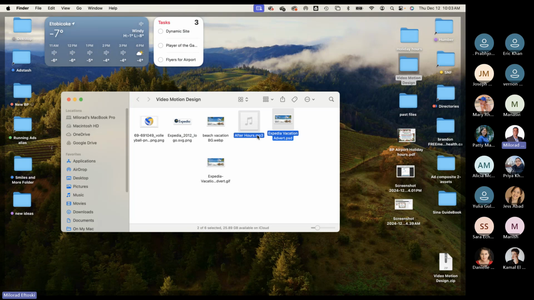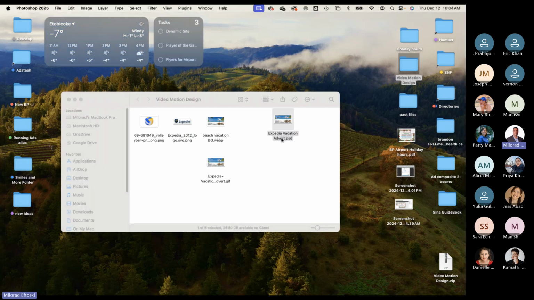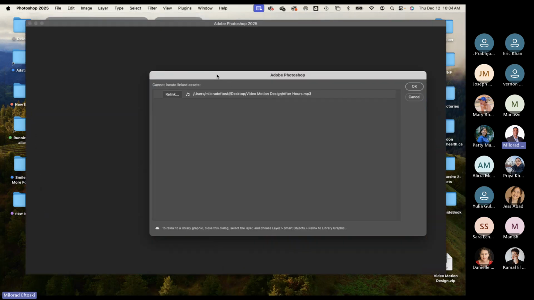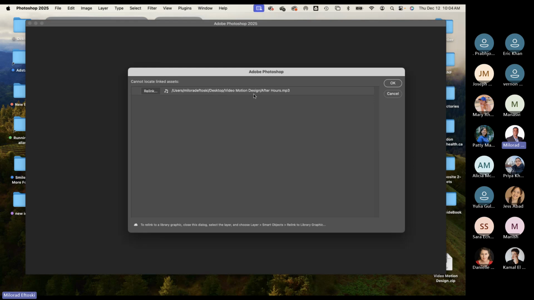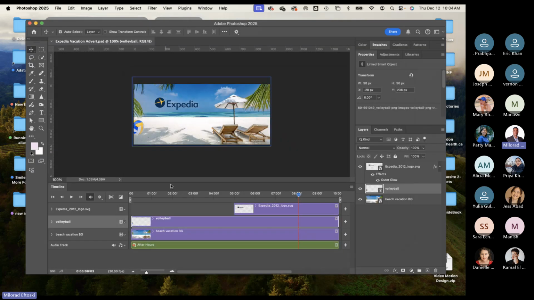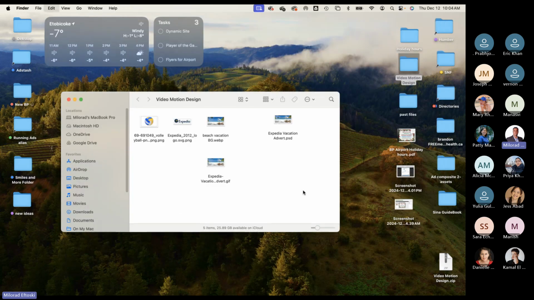So make sure the audio is not missing, because if I delete it, I'm just curious. I'm troubleshooting here. See, it'll say, hey, cannot find the linked assets. Where's the audio file? So make sure the audio file is there. Otherwise, it won't play the audio. See? So keep the audio file here. Okay. Don't delete it.